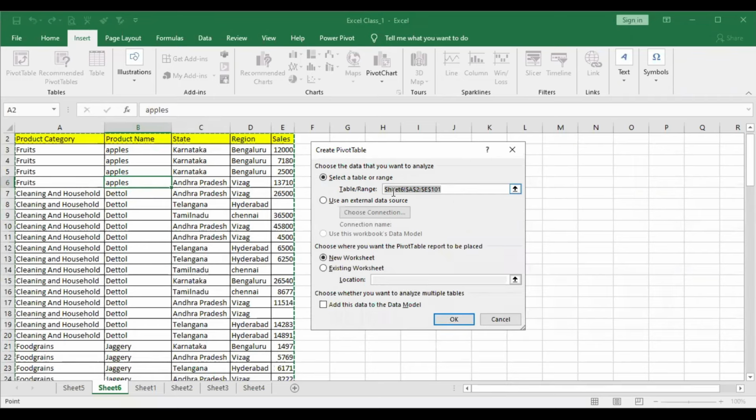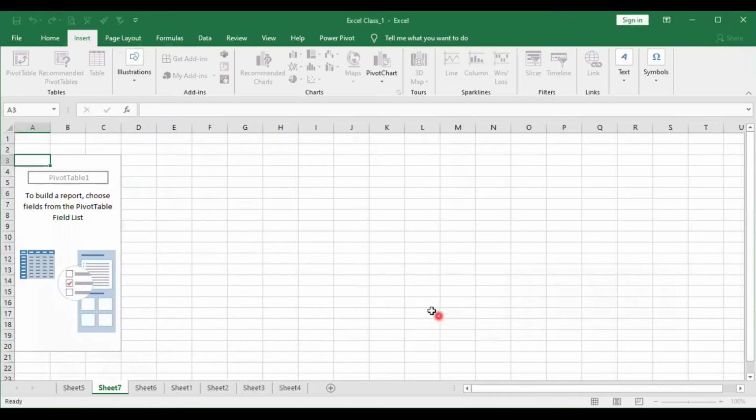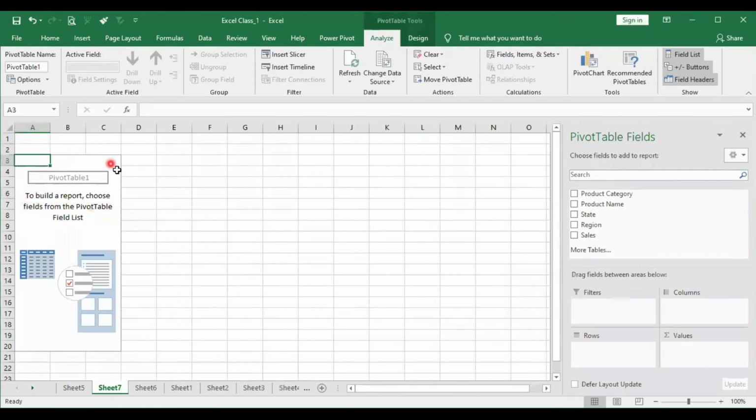After selecting the range, choose where you want the pivot table to be placed. It can be placed within the existing sheet or in a new sheet. Existing sheet means within the current sheet. Click on New Worksheet, see here. When you click on it, the pivot is created in a new sheet, separate from the raw data. The raw data is in one place and the pivot table is in another.